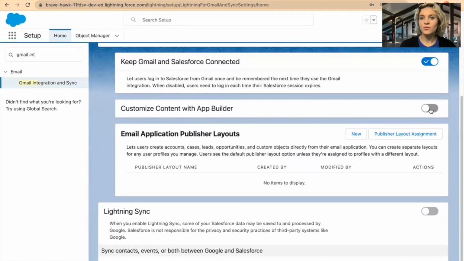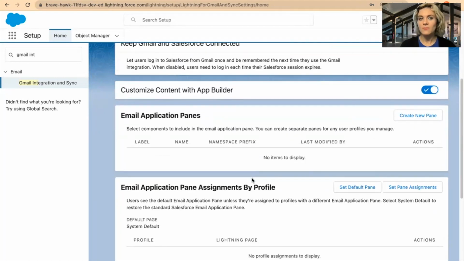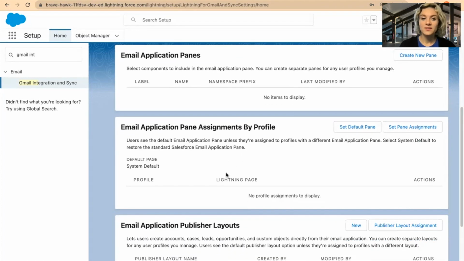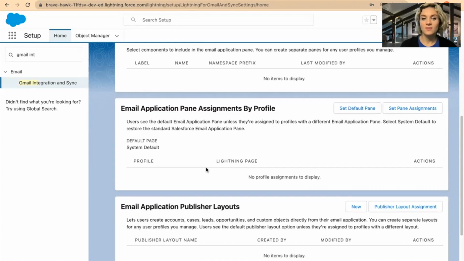If I select to enable this, then I will have email application panes. As you may know, you can create different email panes based on various field values. Maybe two or three different departments are planning to use Gmail integration and they have different needs. They're using different objects and different custom fields. In that case, you can create different panes. The same applies to email application pane assignments by profile. Again, if more than one team is planning to use Gmail integration, then maybe each team has different profiles, and you can set different pane assignments.